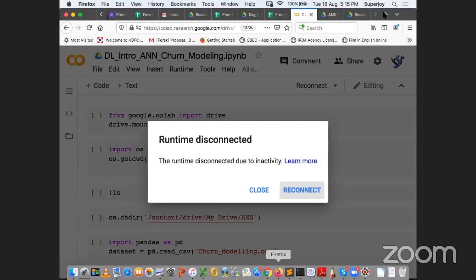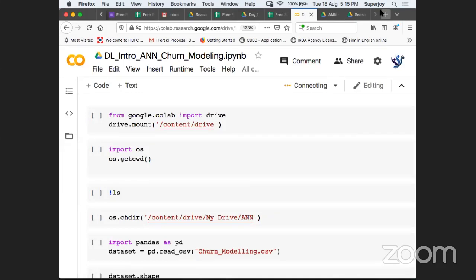So guys, first of all, I will explain to you which tool we are trying to use.